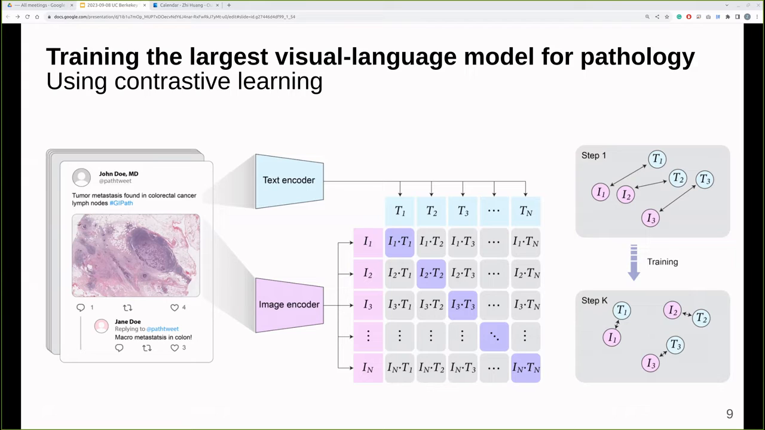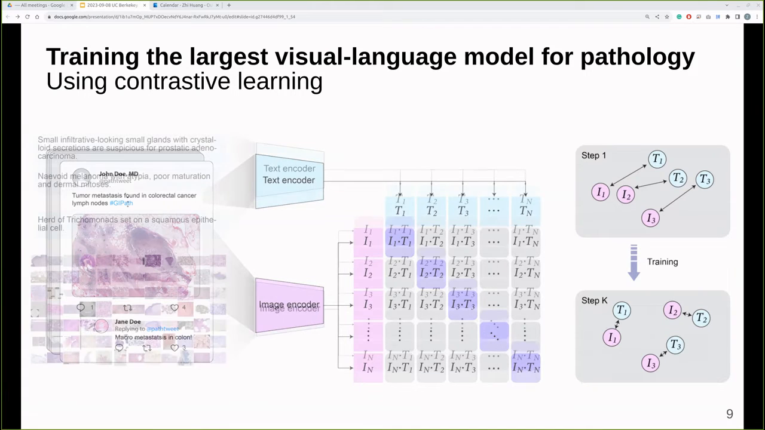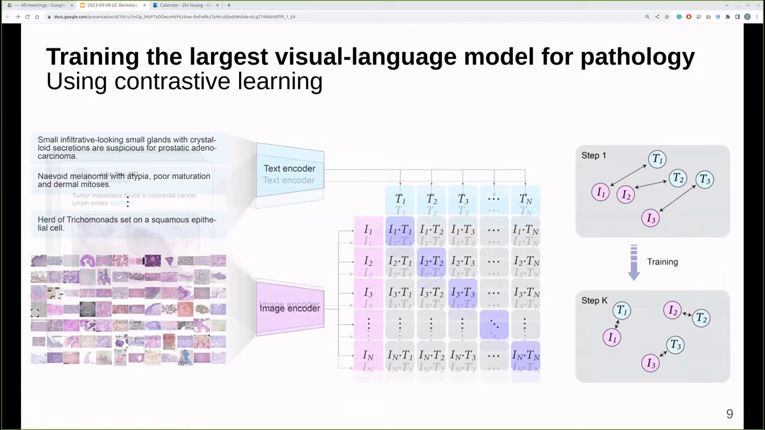So we trained the CLIP model using contrastive loss, right? The CLIP model is a very famous model proposed by OpenAI back in 2021. We actually impose a higher similarity between the paired image and text, and lower similarity between the uncorrelated image and text. So we trained the model with the entire OpenPath data, including, here's an example.